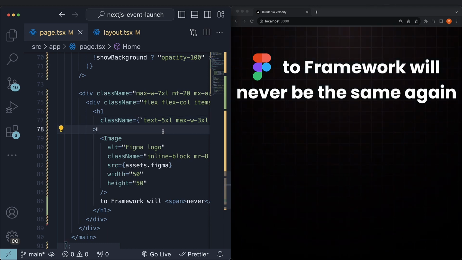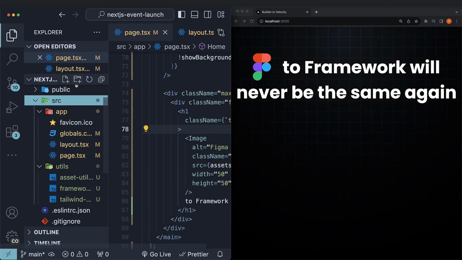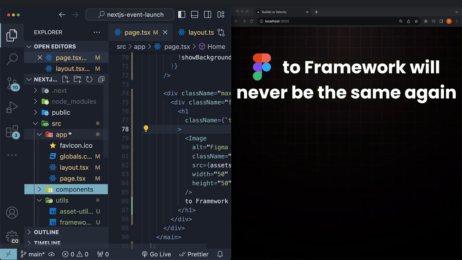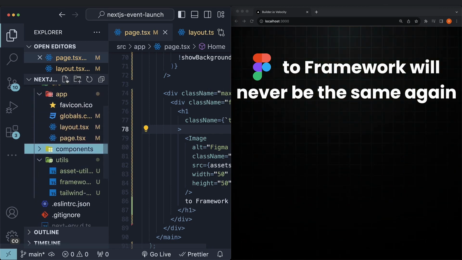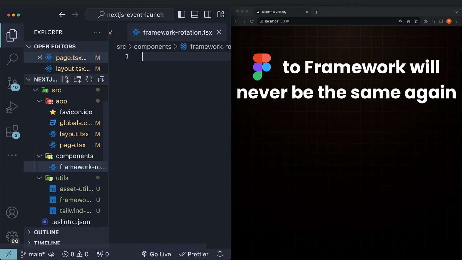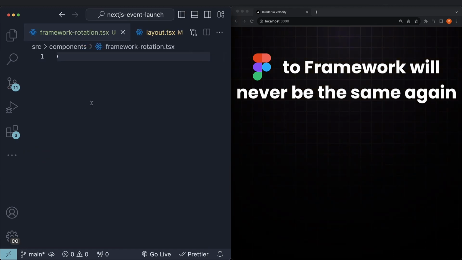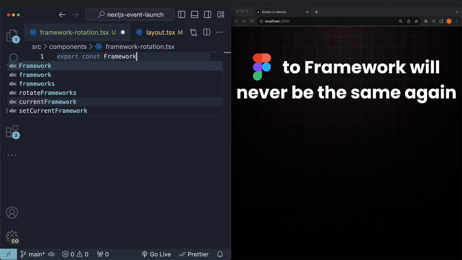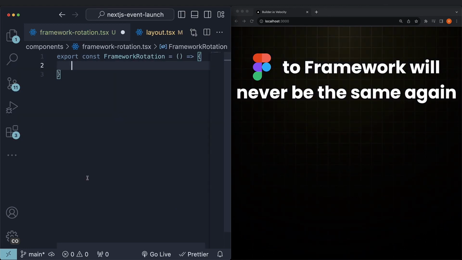Alright, there are 2 tasks remaining for this h1 tag. First, to cycle through the frameworks, and second, to animate the text color of the word never. Let's tackle the framework rotation first. Within the source folder, create a new folder called components. Inside this folder, create a file called frameworkrotation.tsx. Within the file, define a React component and export it. For the JSX, we will carefully apply Tailwind classes to ensure the framework logos are positioned correctly.